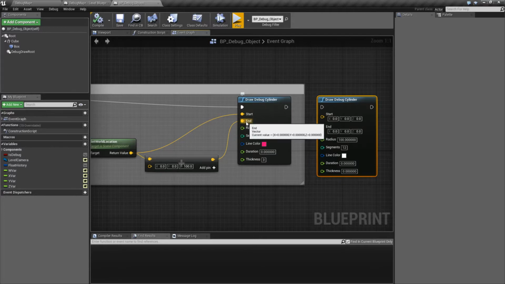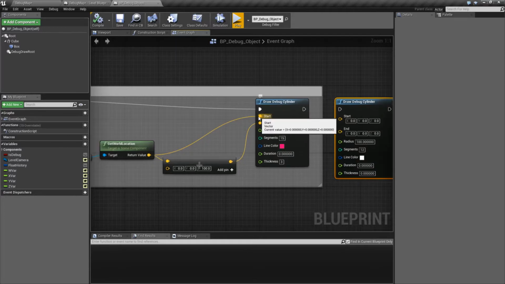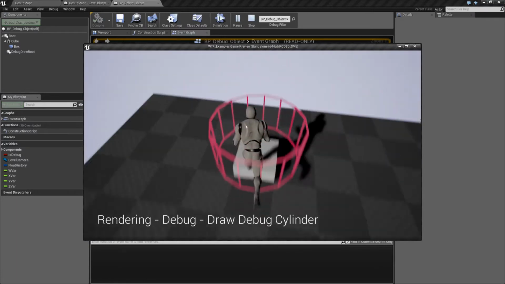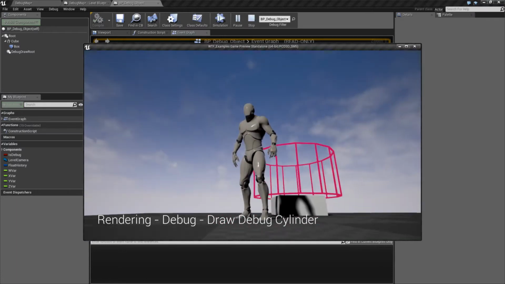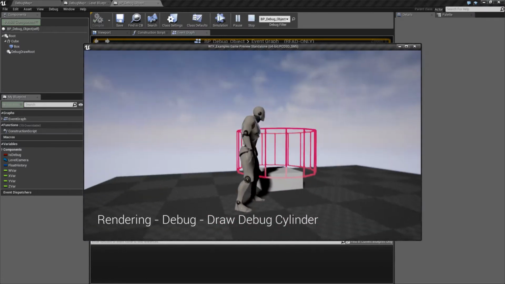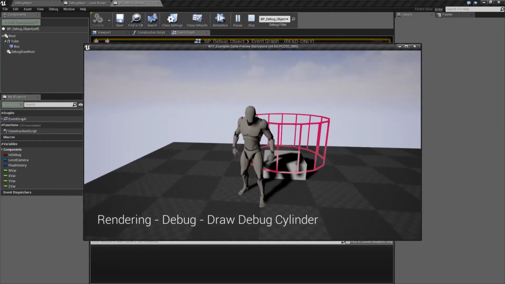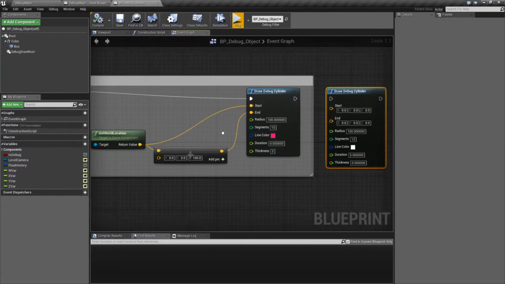We have a start and an end. These are pretty simple. Start, where is it starting at? End, where is it ending at? And this basically determines the direction. In the case of my example, I'm starting at the bottom of this cylinder, which is going to be the top of that little cube there in the middle, and I'm going up Z100. Of course, I can have it in any other direction.